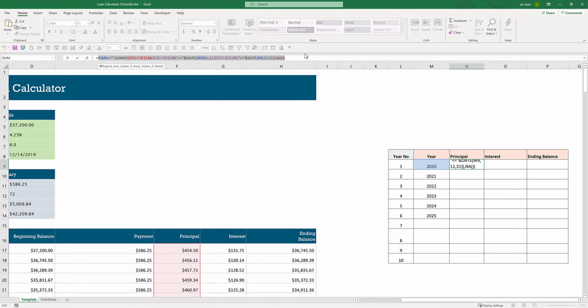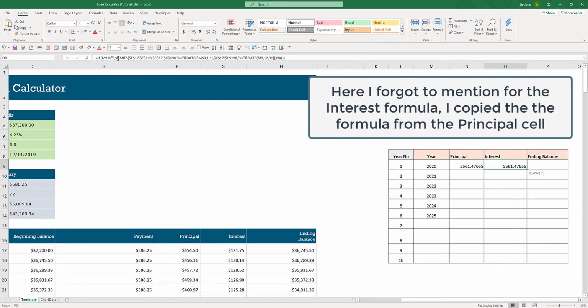For the aggregate interest, here we'll just take the same formula from the principal cell, except that for the sum range, we'll replace that with the interest column.